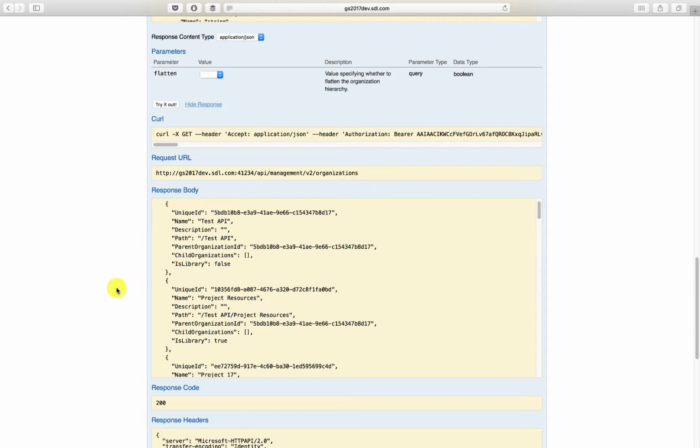This works with pretty much all the API reference methods that are available, but there are a few exceptions where this will not work, and that's where you will have to use other tools to make them work. Thank you very much.